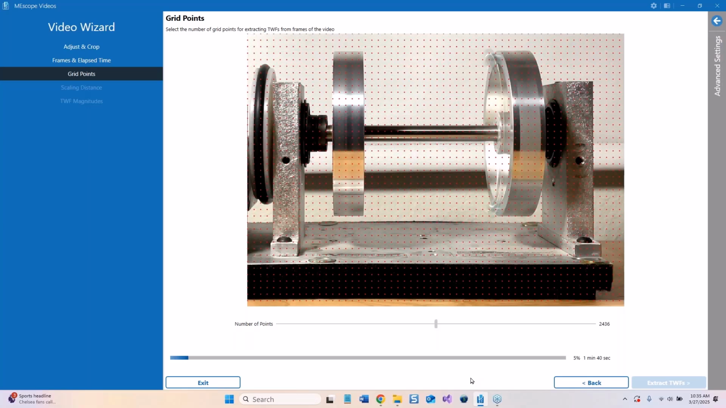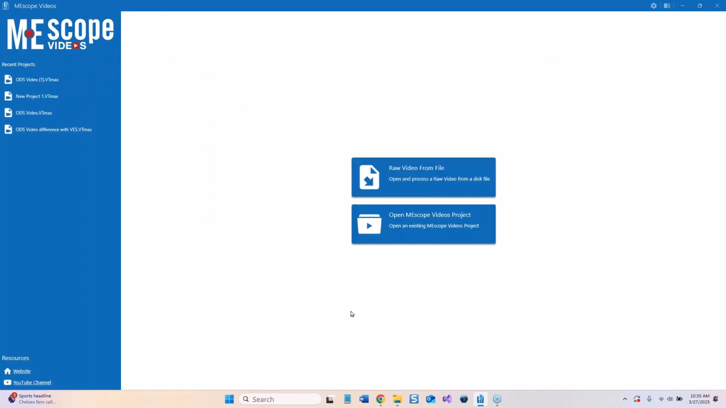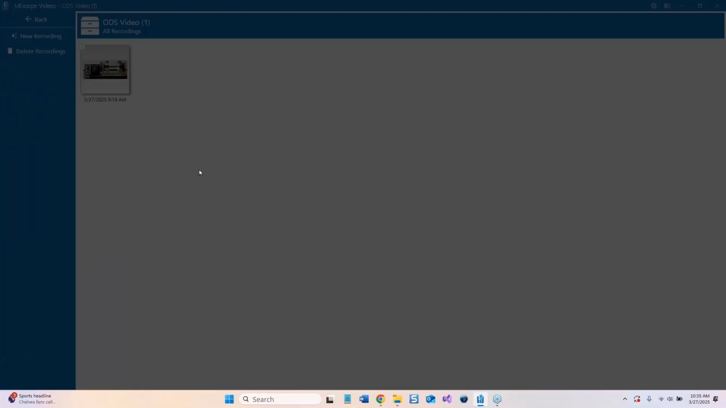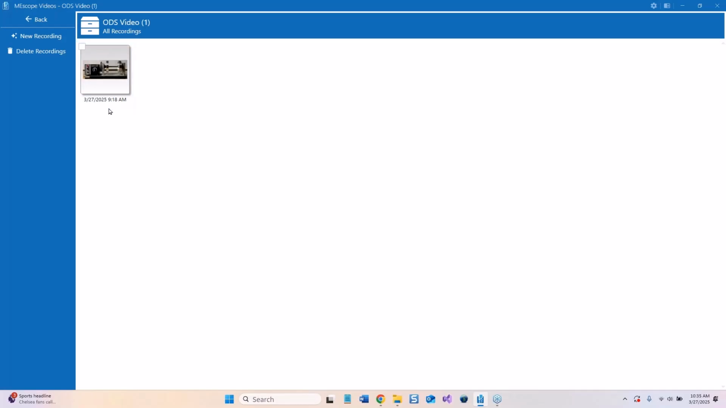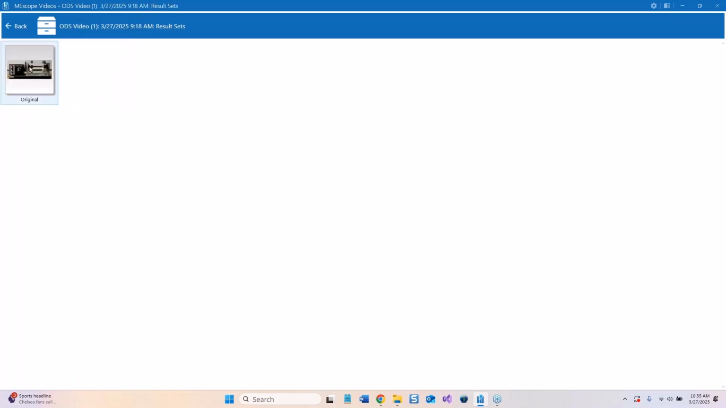And so this is going to take a minute and a half. So you can see I can go back and forth, or I can just stop this. Let me go back and let me exit the wizard. And now let me just open the project that I processed that already has the full machine and the full 16 seconds of data. And that took about 5 minutes. So I can do a lot of processing. You can see it says original up here.